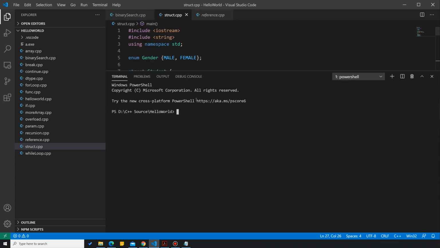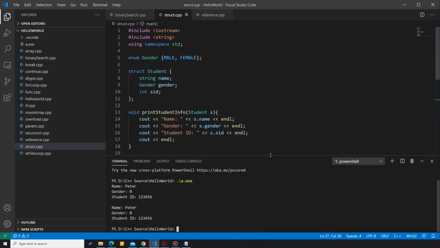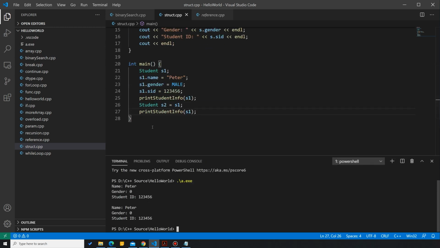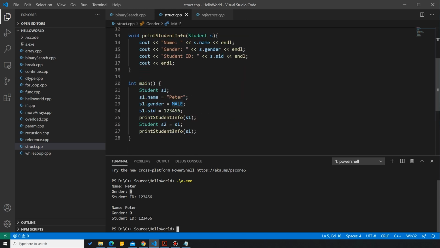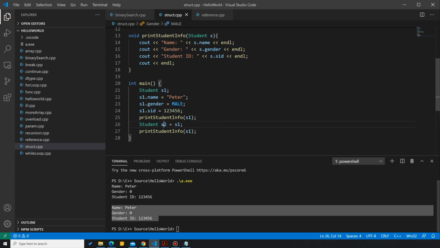For the sake of time, I've already pre-compiled this program. Let's try it. Okay, exactly what we expect here. Peter 0. Oh, why 0? The reason for having 0 here is that the underlying representation of this gender data type is actually 0, 1. Male equals 0, female equals 1. If there are more options, they will go to 2, 3, 4, etc. The computer doesn't know what male and female are, so in the underlying program we actually use an integer to represent male in the gender data type. Therefore, when we print it out, it directly becomes 0. This record indicates that S2 is just a copy of S1, exactly what we expect.